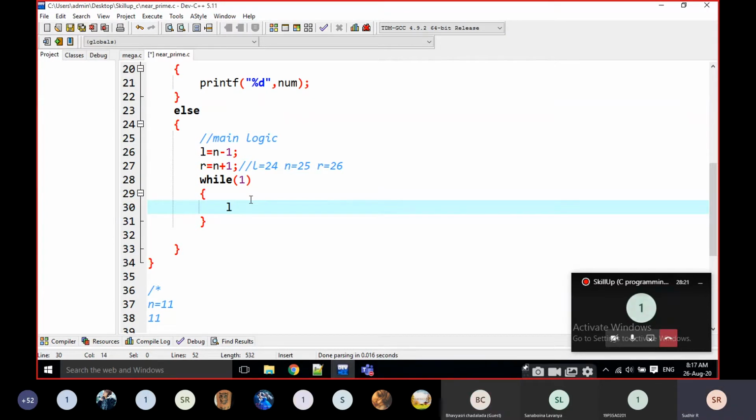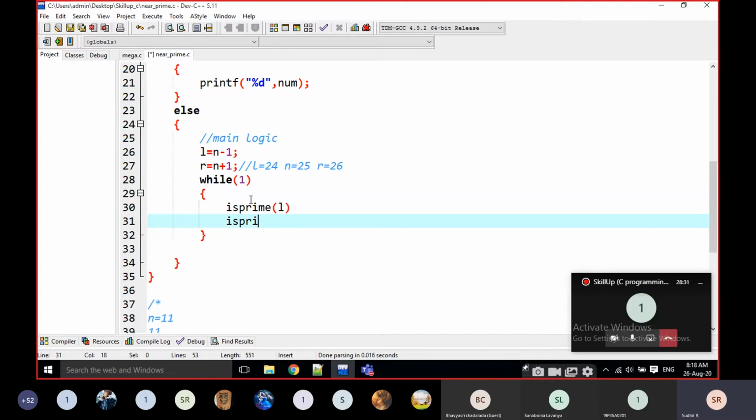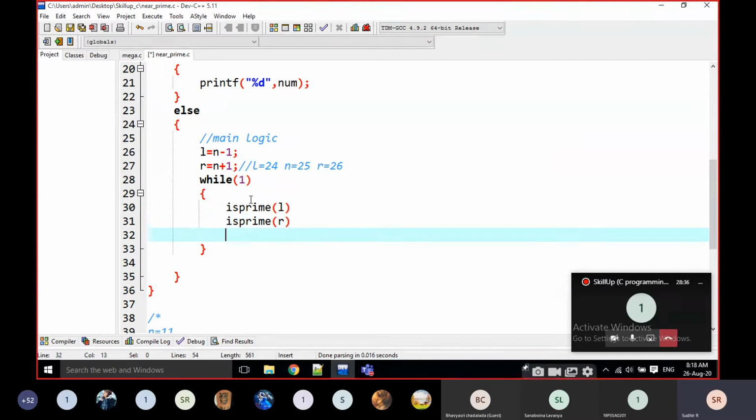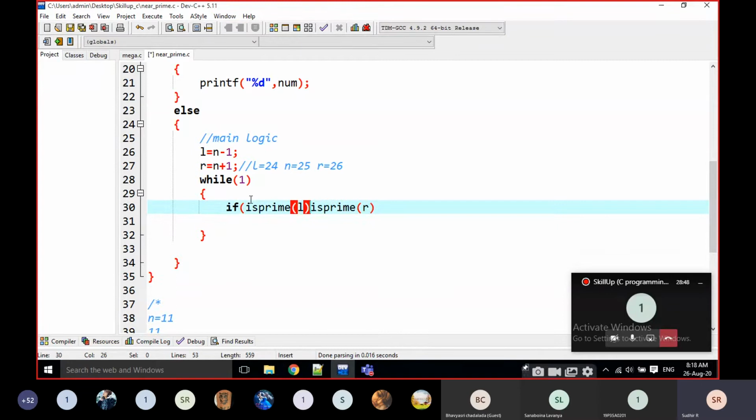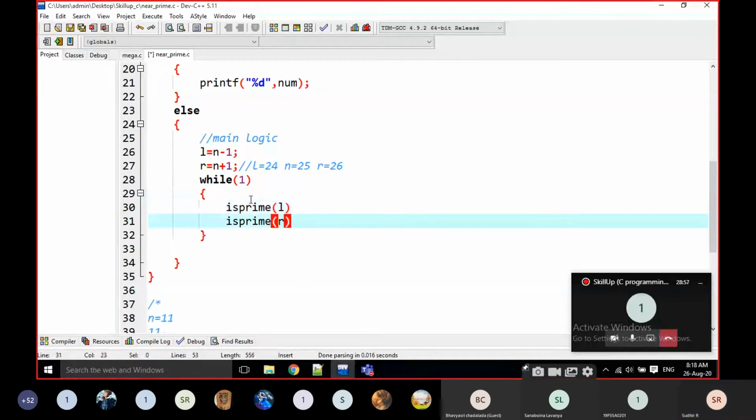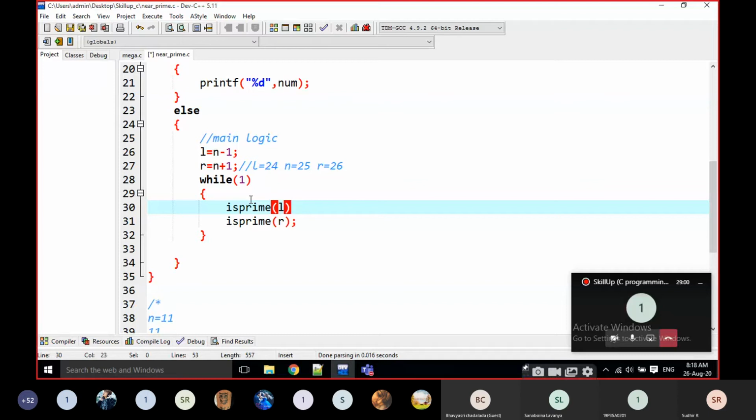I'm going to find here only is prime of L. Is prime of L. I'm going to write here is prime of R. I'm going to find here is prime of L. For example, I'm going to write here, if, just observe carefully what I'm writing here. If both are primes, just what I have to write here. I'm going to find it in a simple way. I'm going to find it in a simple way here.